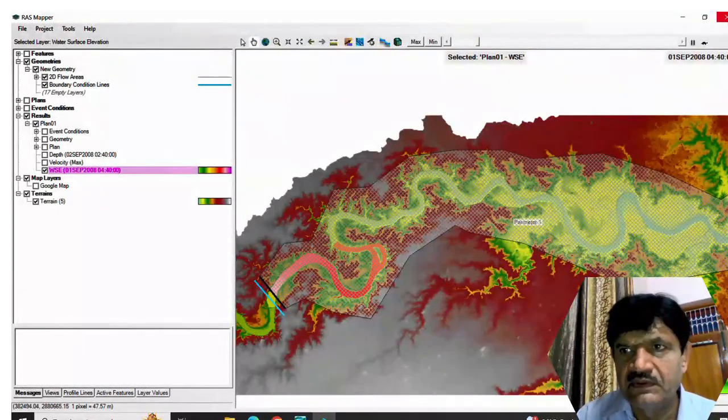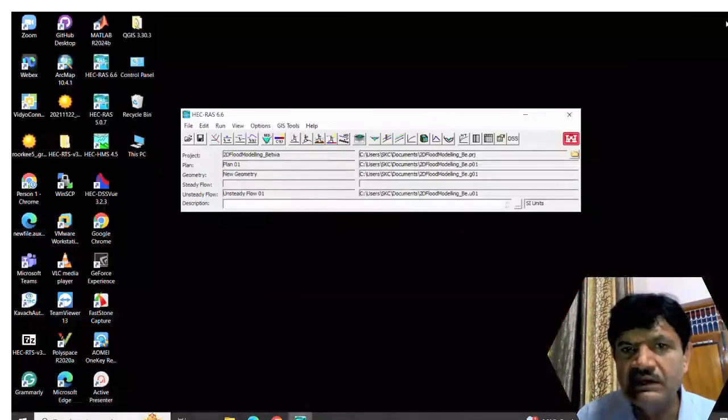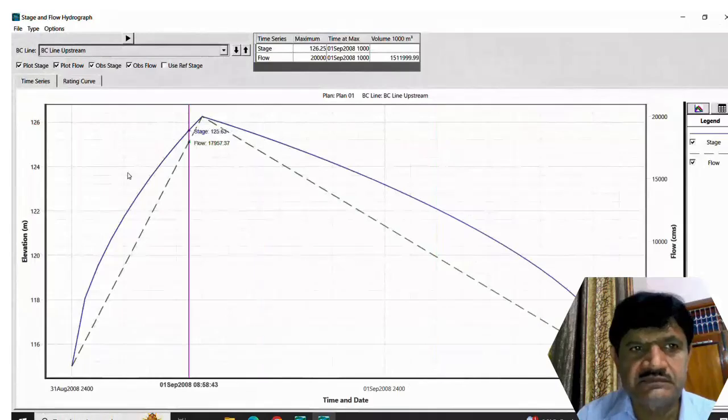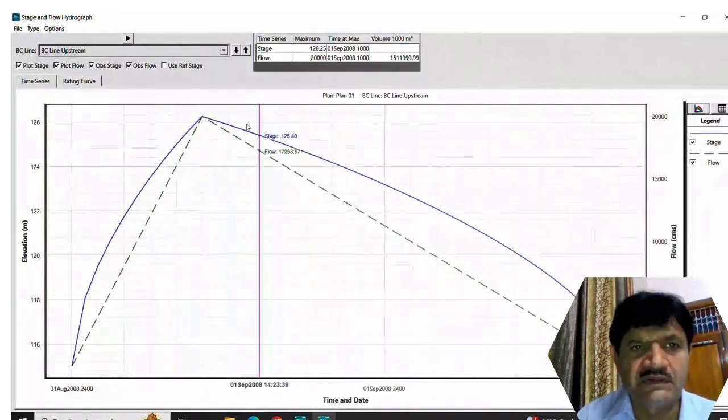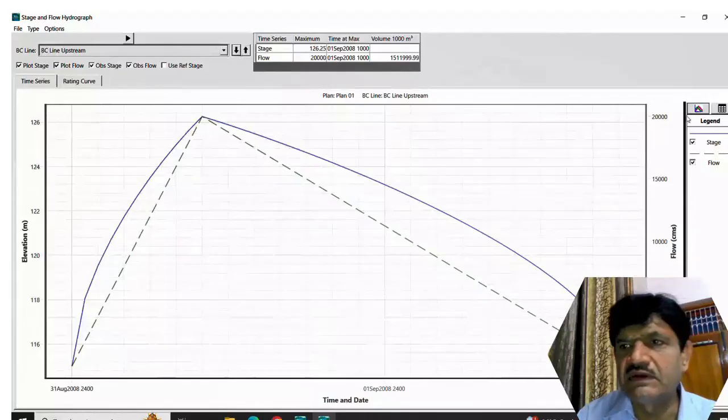I'll stop this and close here, and you can see hydrographs if you want to see. This is the hydrograph. So this way you can see the hydrograph.